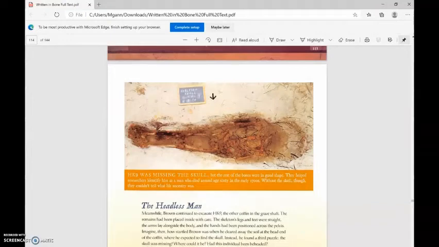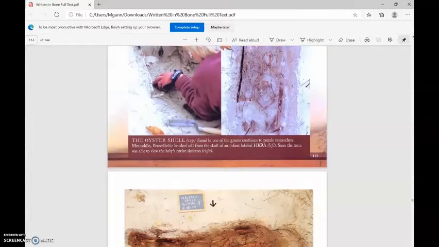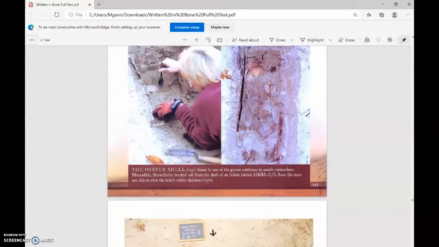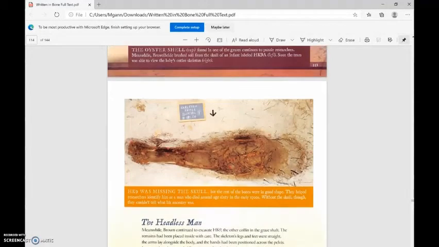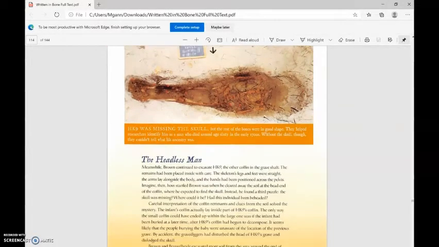HK9 was missing the skull, but the rest of the bones were in good shape. They helped the researchers identify him as a man who died around age 60 in the early 1700s. Without the skull, though, they couldn't tell what his ancestry was. So here we have HK9. Remember, the infant up here is HK9A, but the adult, the male, in his 60s is HK9. They don't have the skull, so they can't use it for analysis to see if he came from Europe, Africa, or if he was Native American.